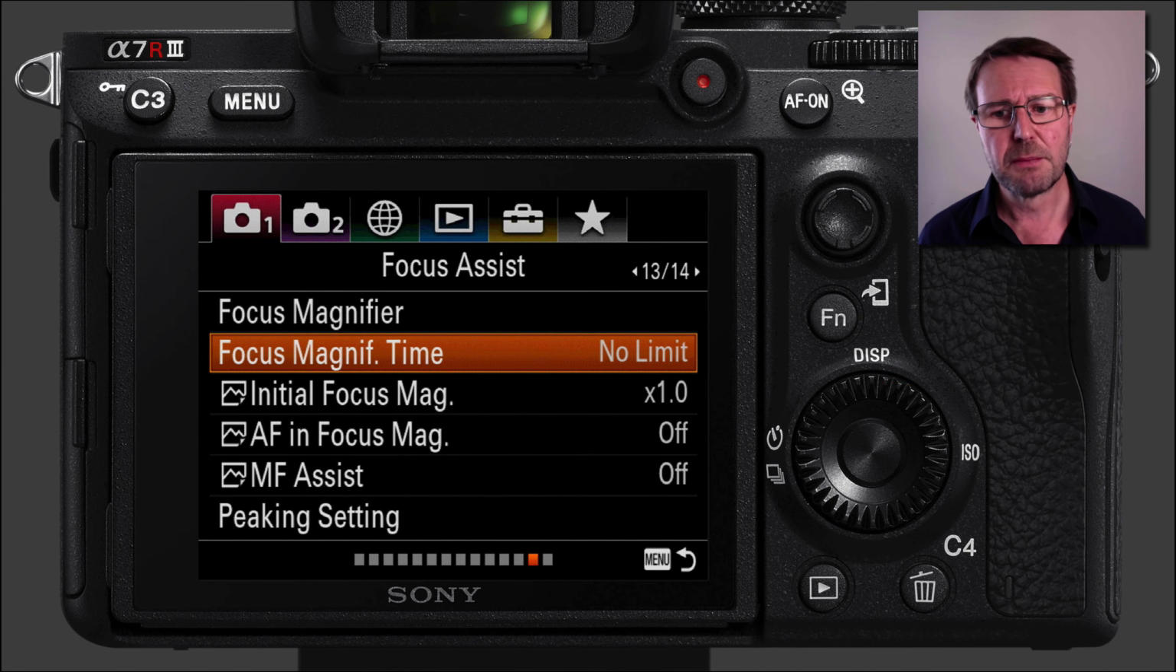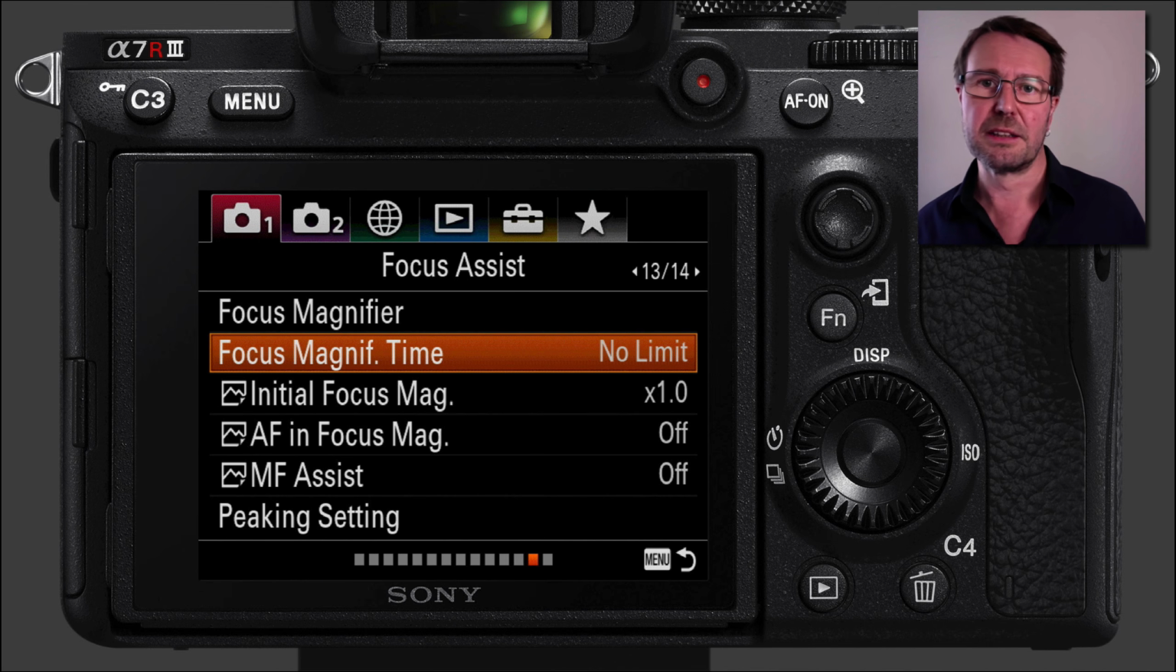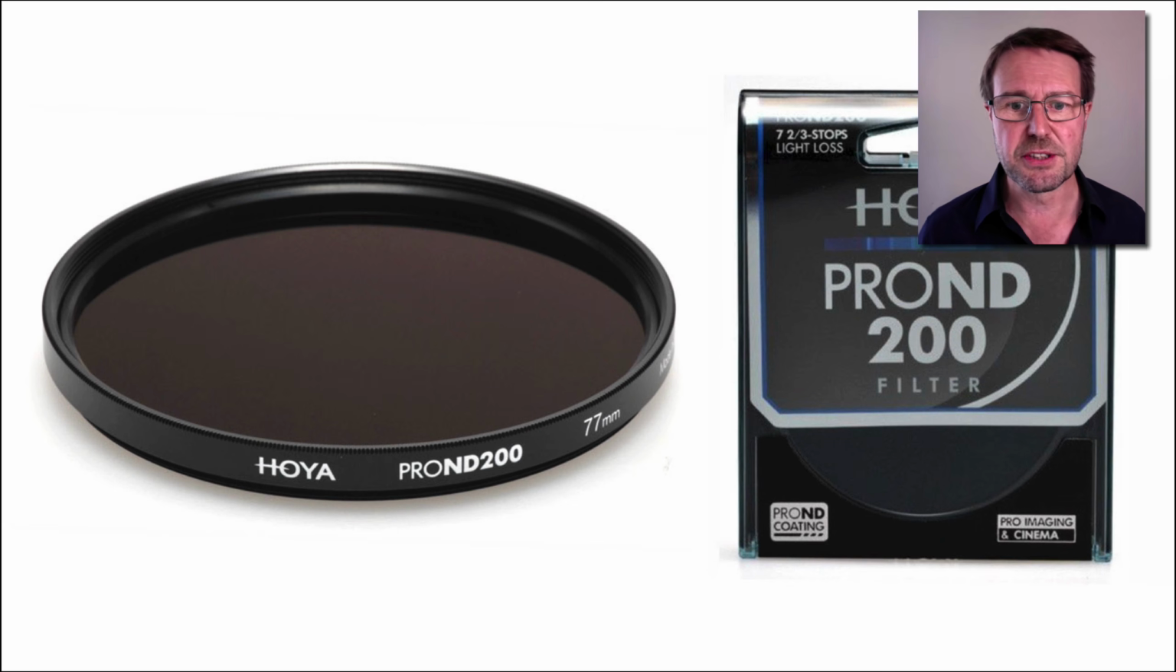Okay, so moving forward onto the 13th tab, we've got focus magnifier time. Now if you want to take your time achieving that focus, I would set that to no limit, so that gives you plenty of time then to move in and review those foreground objects that you're trying to achieve focus on.